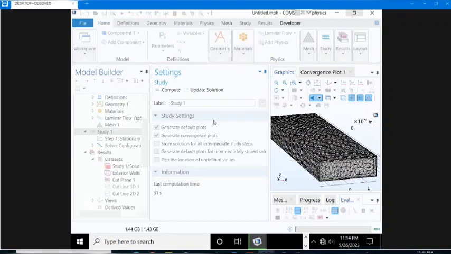So I hit study. Here it may take a while because we chose a finer mesh and we actually use a smaller element size. That means we have a higher number of elements. So I will pause the video and I will come back to you when the run is finished.